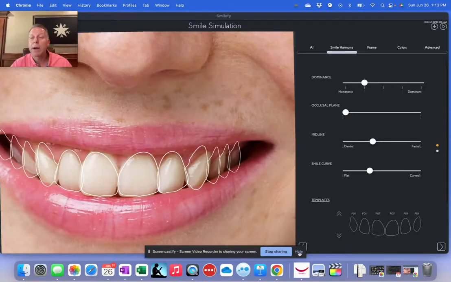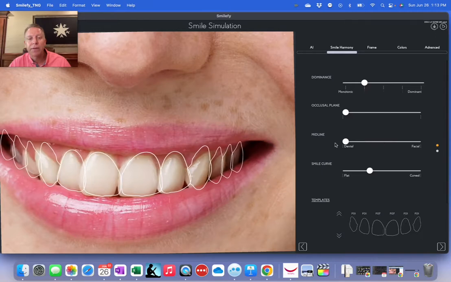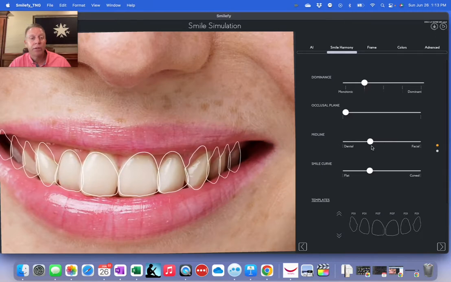All right, so now we're moving on to the next tab, which is Smile Harmony. When we go through these, this is kind of the sequence that I like to go through. First of all, I like to go to just midline and shift things to the left and to the right. I'm focusing really just on the centrals, making sure that the midline is lined up, the frame of the simulation lines up with the reality of what the patient actually has.